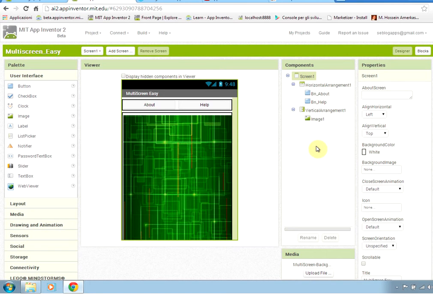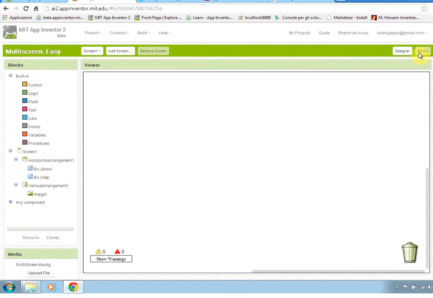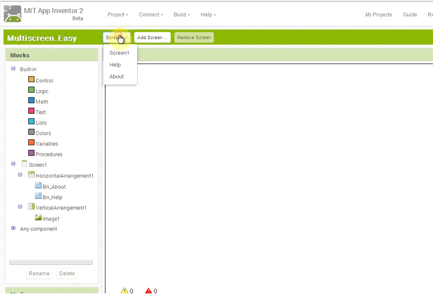Now we must go to the blocks editor to program how the switching of the screens will actually happen. So we move to the blocks editor, and I want you to notice that here we also have the same three screens, and each screen will have its own components mentioned in the blocks section of the screen.